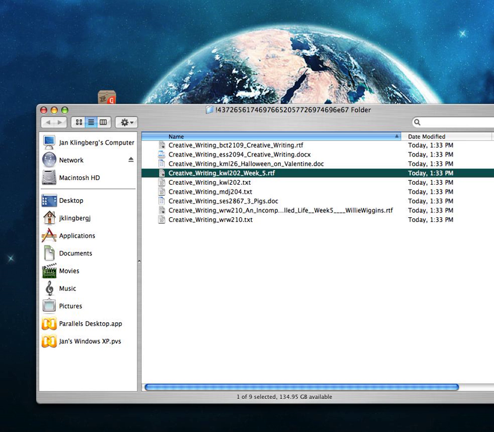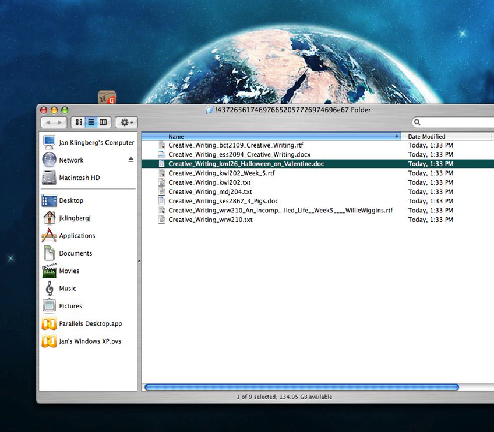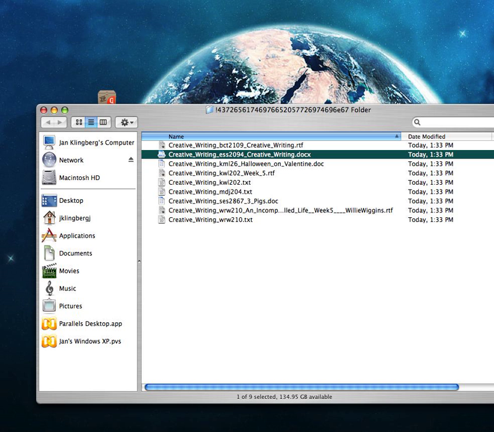submitted. You can see this one was saved in an RTF format, whereas this one here was saved in a Word doc format. This is Word 2003. This file here with the DocX extension was saved in Word 2007, so the instructor would have to have Word 2007 installed on their computer to be able to open this particular file.